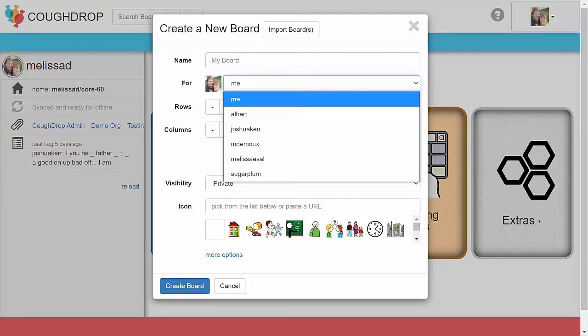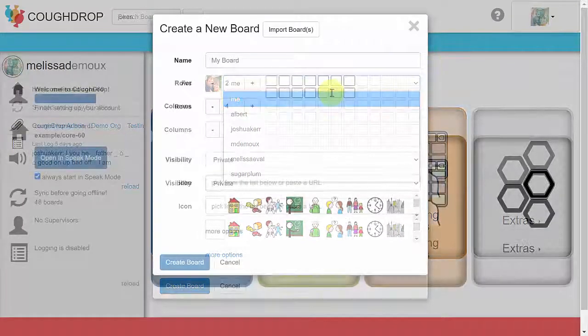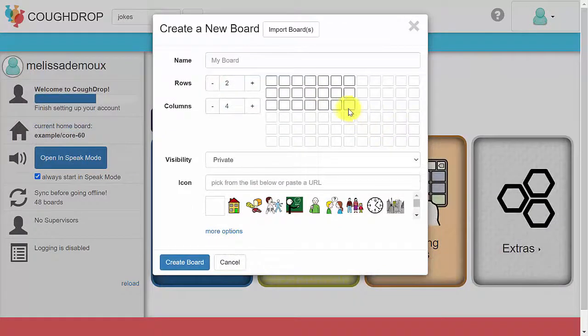If your account is set to supervise the accounts of other AAC users, you will also be able to designate whether you want to create the board for your own account or for the account of someone you supervise. The chosen account will be the owner of the new speech board. You can select the number of buttons on a board, decide whether the board will be public or private, and set some other basic functions for the board. Once you are ready, hit Create Board.